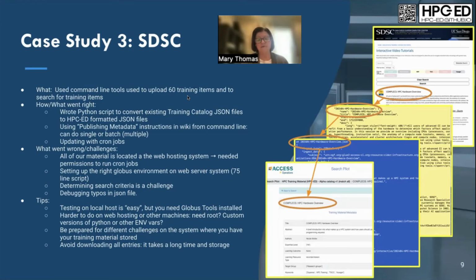So really, the things that you saw, a lot of stuff went right. It was a little tricky setting up that script, but like I said, we figured it out. The things that went wrong are materials on a web hosting system, so we had to get permissions to do things like run cron jobs. Not everybody hosting a website is the sysadmin for that website with root, and that's our case. We're on a big system that hosts a lot of different sites for the center. So we had to get some permission things to set up correctly.